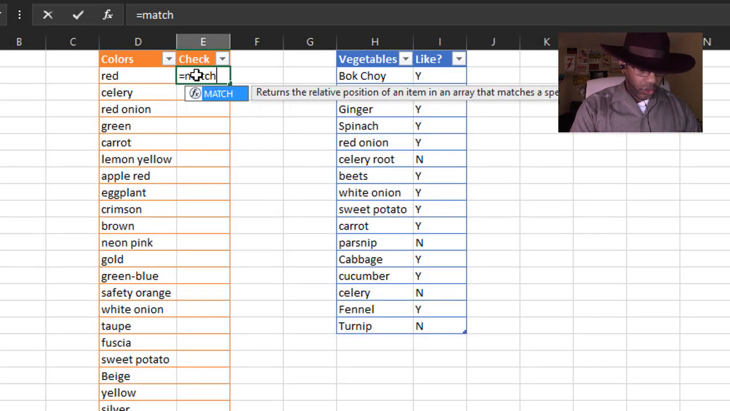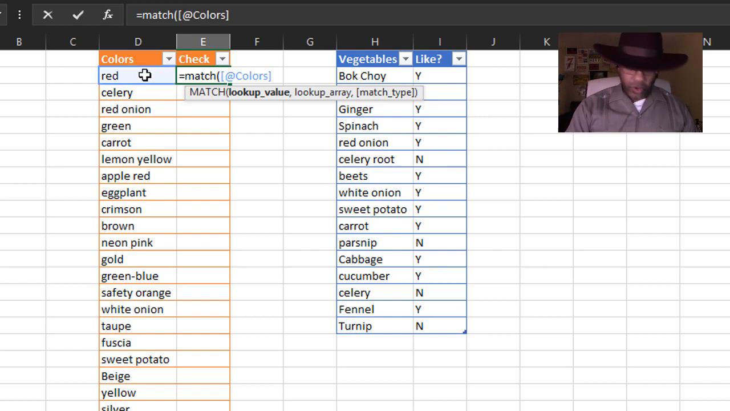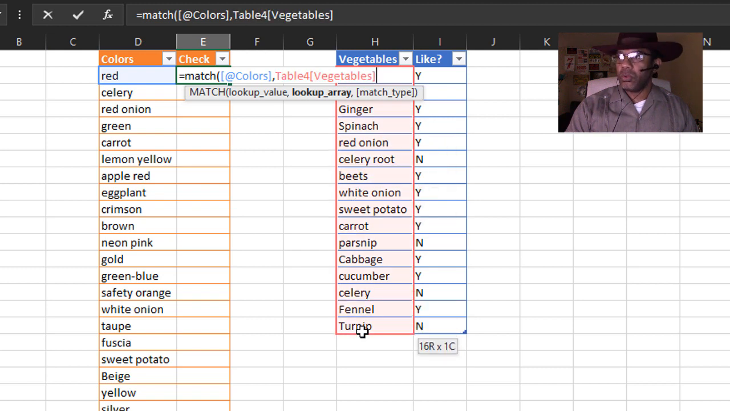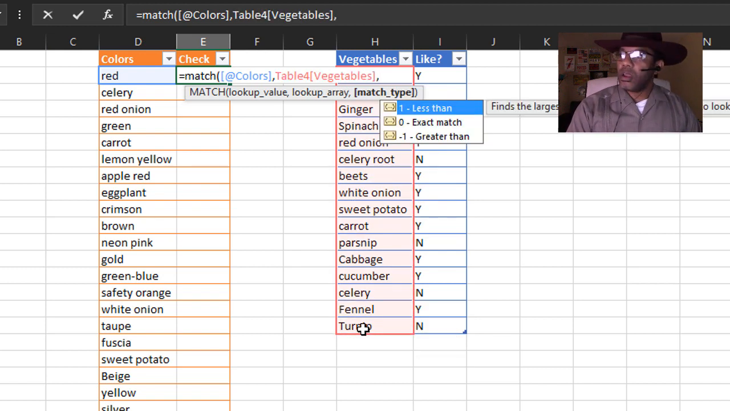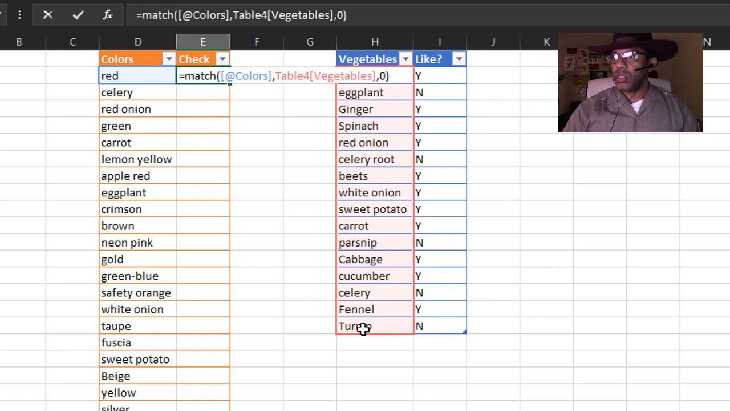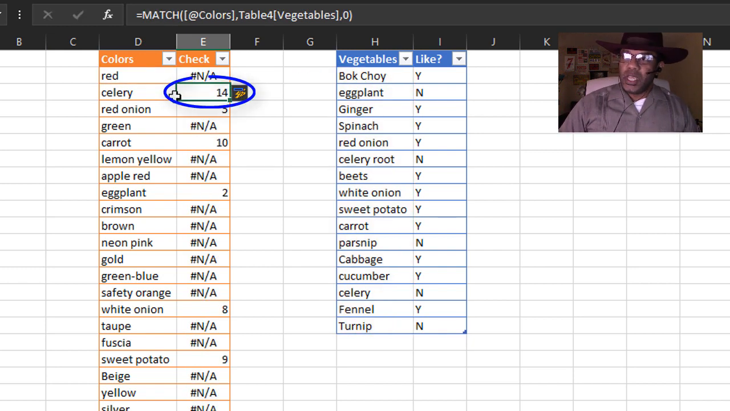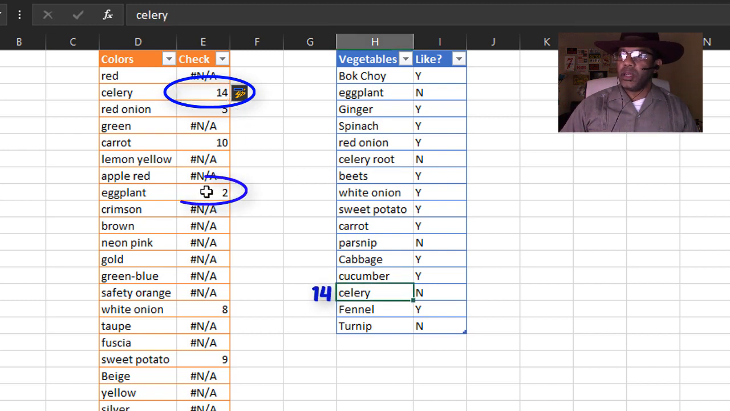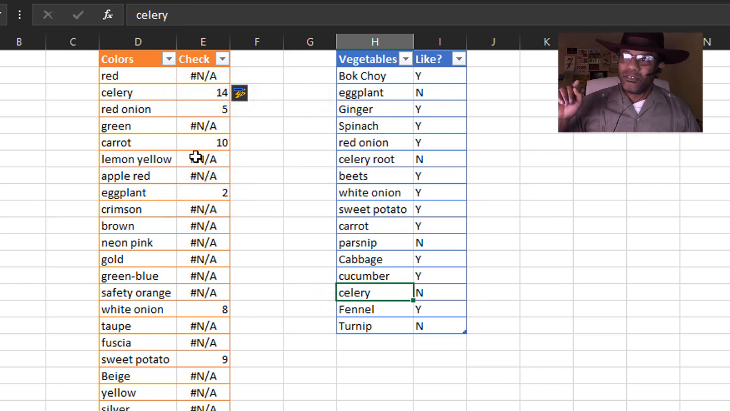Let's do the match function. Equals match. Look up value: red, comma, and then just look in this column. Okay, that's the lookup array. Match. We want an exact match, so I'm going to make that 0 and close the parentheses. This 14 means that celery was found and it's in the 14th position in the other data set. And eggplant is in the second position in the list. So there again, in order to get down to the list that we want of just colors, we would filter out anything that's not NA.